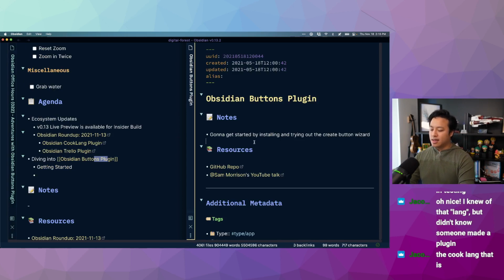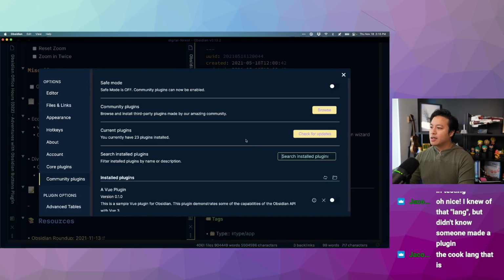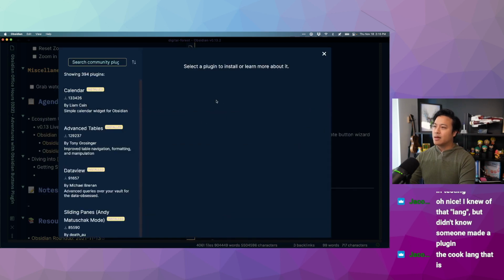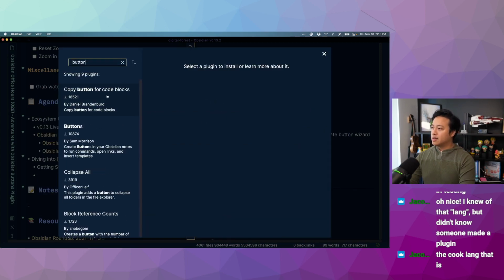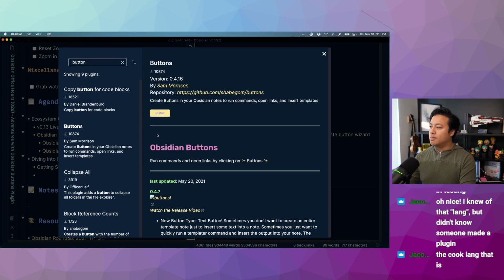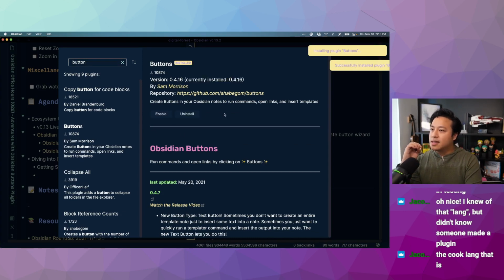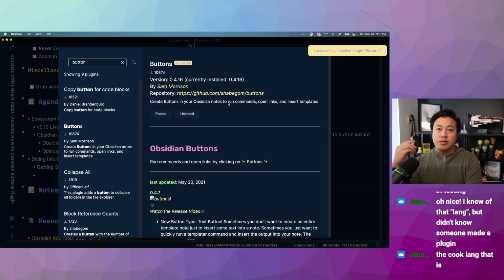So with that said, let's kick it off. Community plugins. We're going to go ahead and browse. Let's look for button. Here we go. Buttons by Sam Morrison. Perfect. Let's go ahead and install that. So here: create buttons in your Obsidian notes to run commands, open links, insert templates. Very, very good. I'm excited.